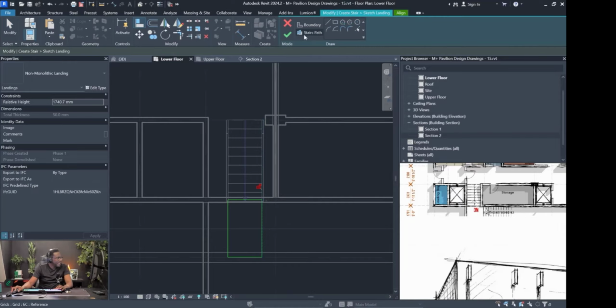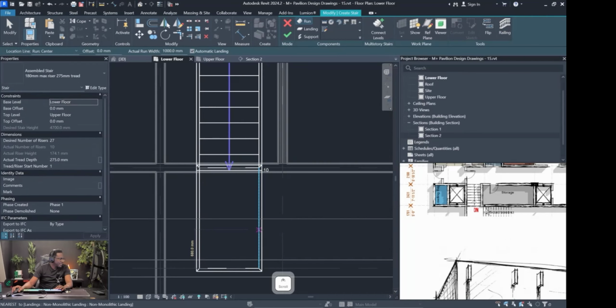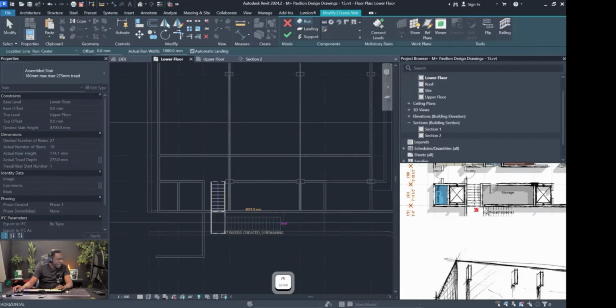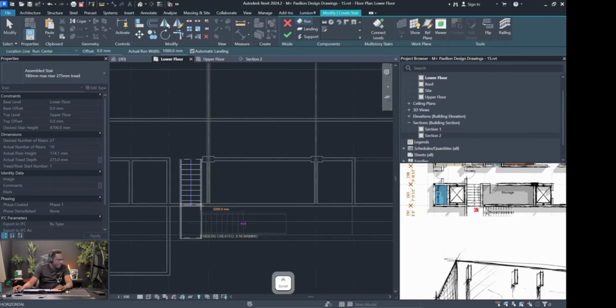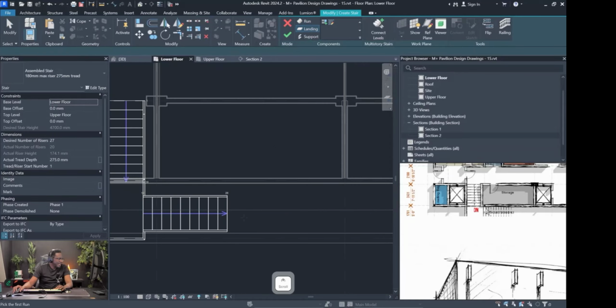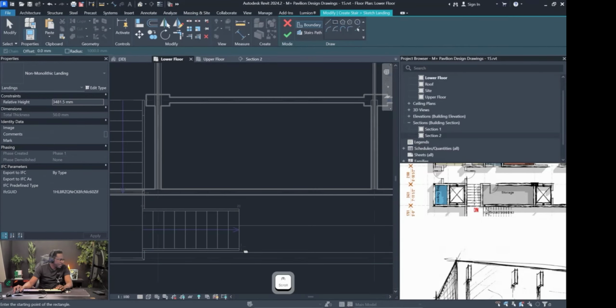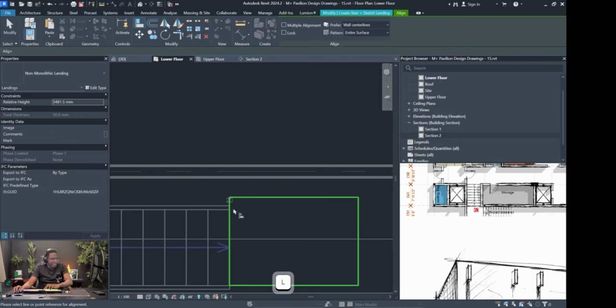Then after my landing, I'm going to say, okay, I'm ready. I'm going to choose okay for the landing. Then I'm going to say there's going to be another run, and the next run is going to go from here, and I'm not sure where the landing is going to be, but it's going to be somewhere in the middle here. Then I want to have another landing, and I'm just going to sketch this in using the sketch tool. Just draw a rectangle, and then I'm going to just align it.